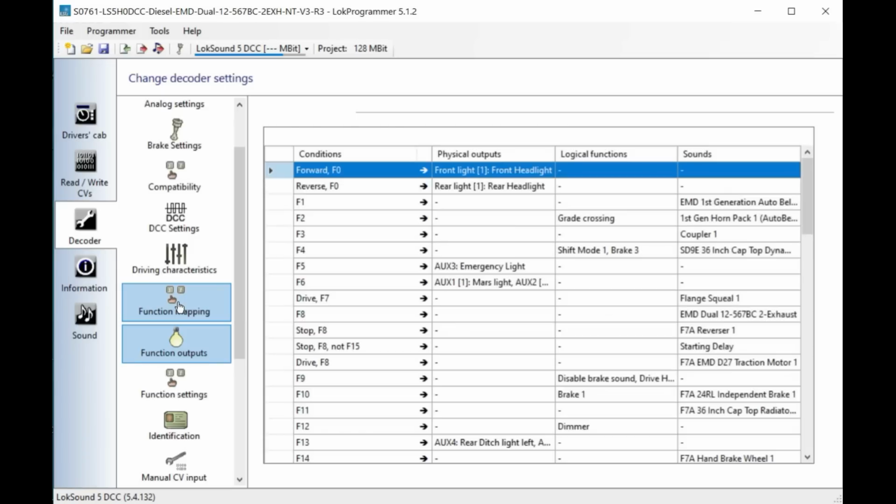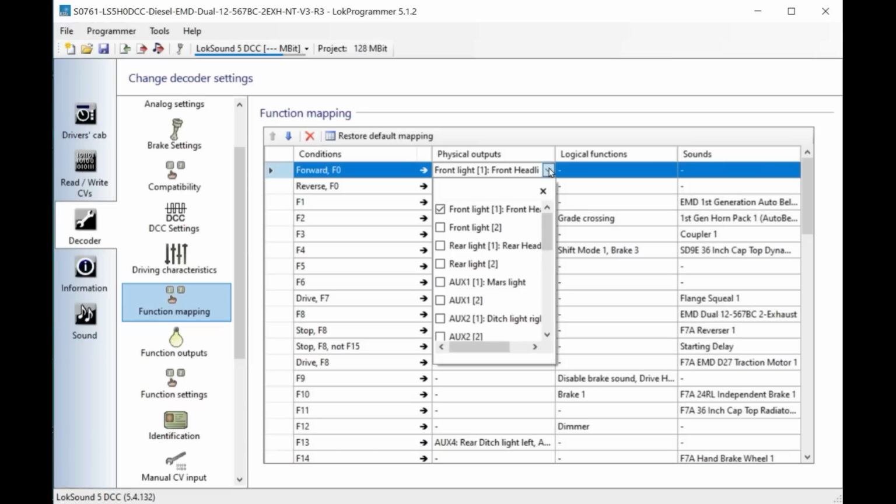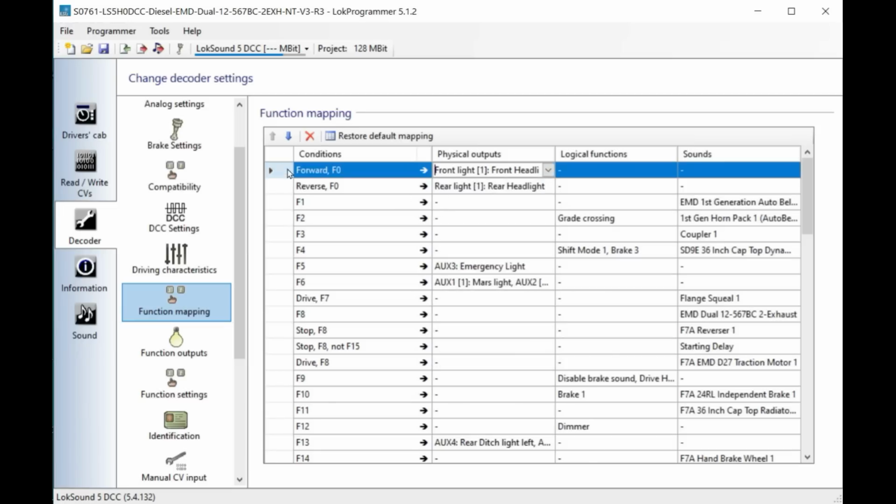And this is where you assign certain functions to certain wires or physical or logical outputs. So right down here, you can see we've got forward F0, that's the forward headlight, and that would be your white wire. And you could go in and you could change that if you wanted to. I don't want to. F0 here, reverse, that would be your yellow wire. Okay, so your physical outputs might be wired outputs. In this case, I'm showing you here.